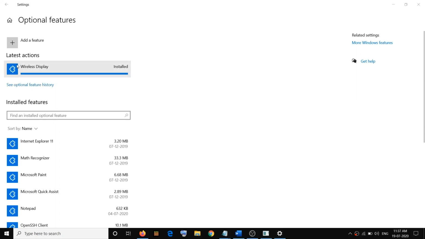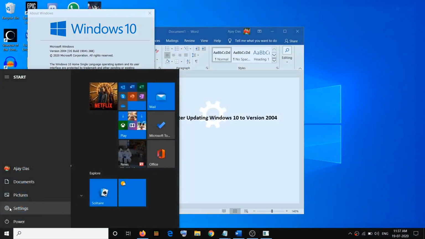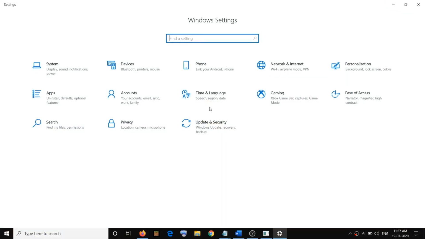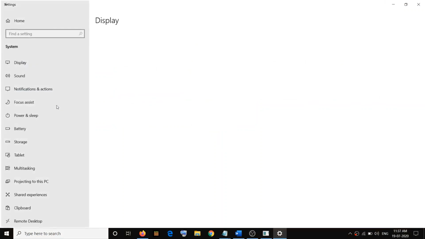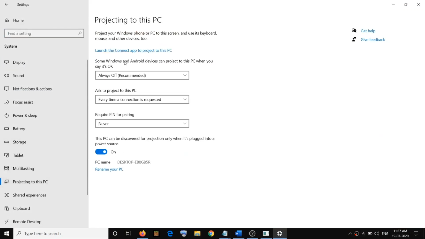Now once this is installed completely, here you can see it says installed. You can go ahead and close this window, then go to settings once again and then click on system, then click on projecting to this PC, and now everything is highlighted. Now you can go ahead and select the options.